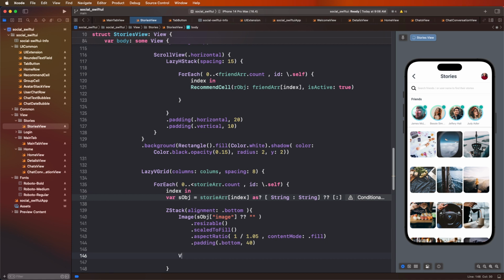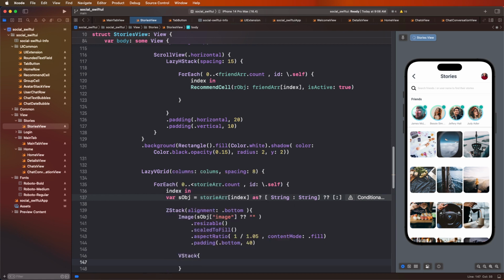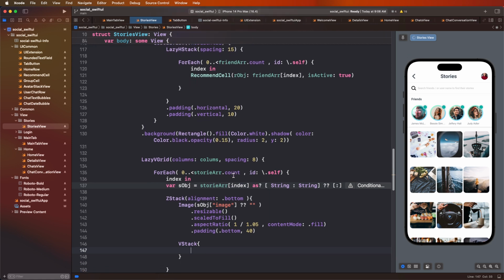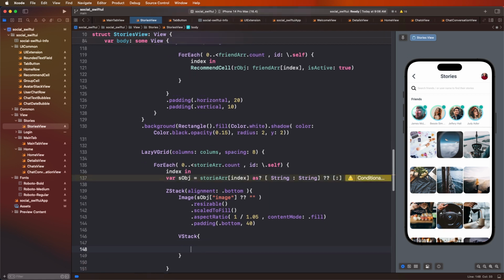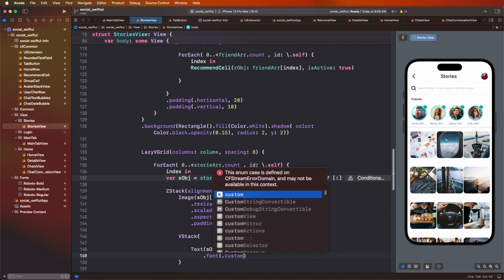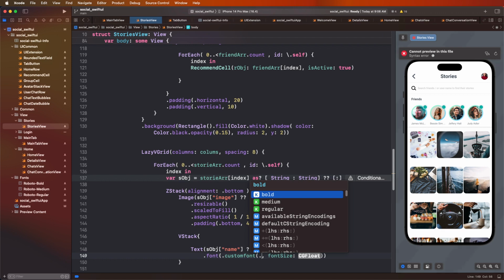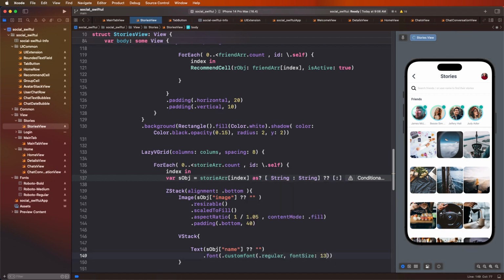Now we need to create a vertical stack here. First of all, set the 40, and set the name with a custom font, the regular, and give it font size 13, like this.